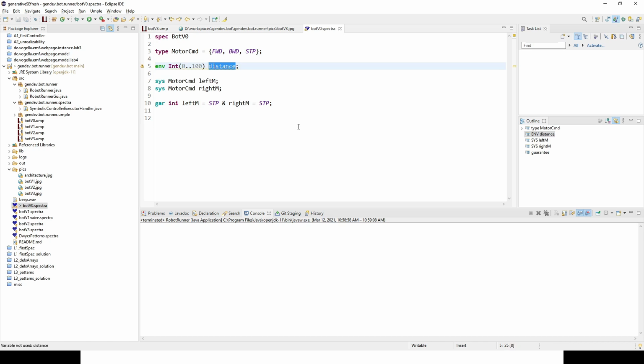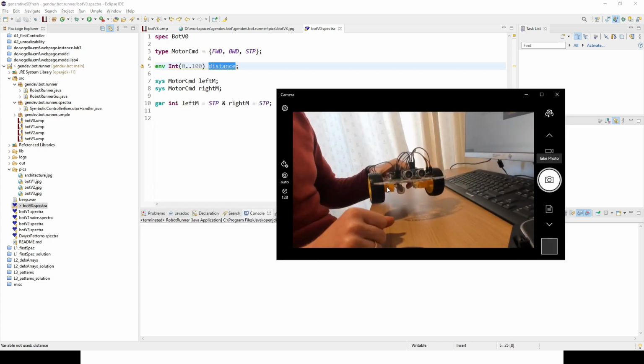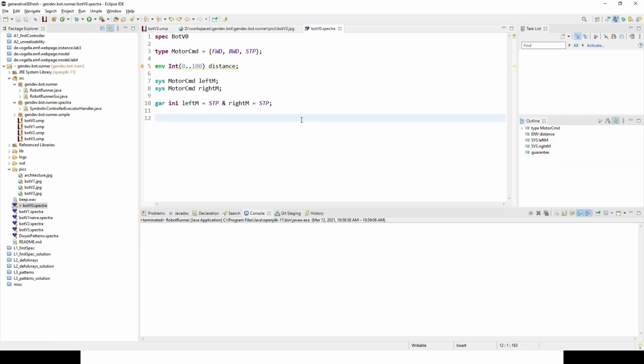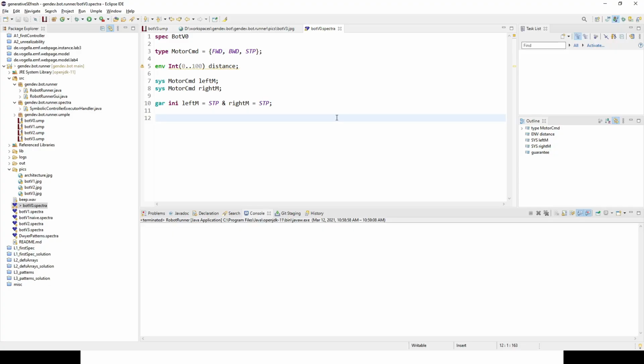Now we would be able to read, or this basically is the representation of what the robot would sense with the distance sensor here. Now we need to write some temporal constraint, because it's not something that happens once. It's something that basically happens all the time. So at any point in time when the distance is less or equal to 20 centimeters, then the robot should not go forward, right? So any idea of how we would express this in a specification?